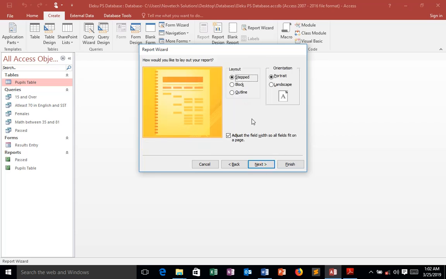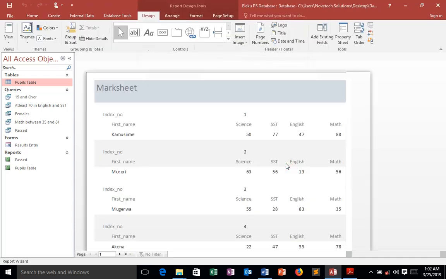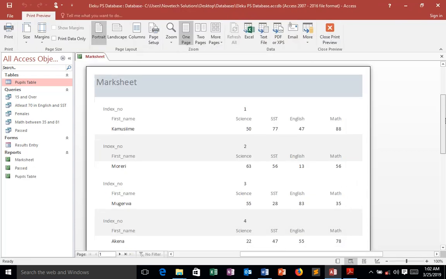Then you say next. Here is where you choose your report design, how it should look. That is stepped. But if you want block, this is how block will look. If you want outline, that's how your outline will look. So let's choose outline. Let's say next. Our report name shall be people's list, because we are generating everything. Actually it's marks. Yes, that's marks. Then you say finish. So that's our marks report.